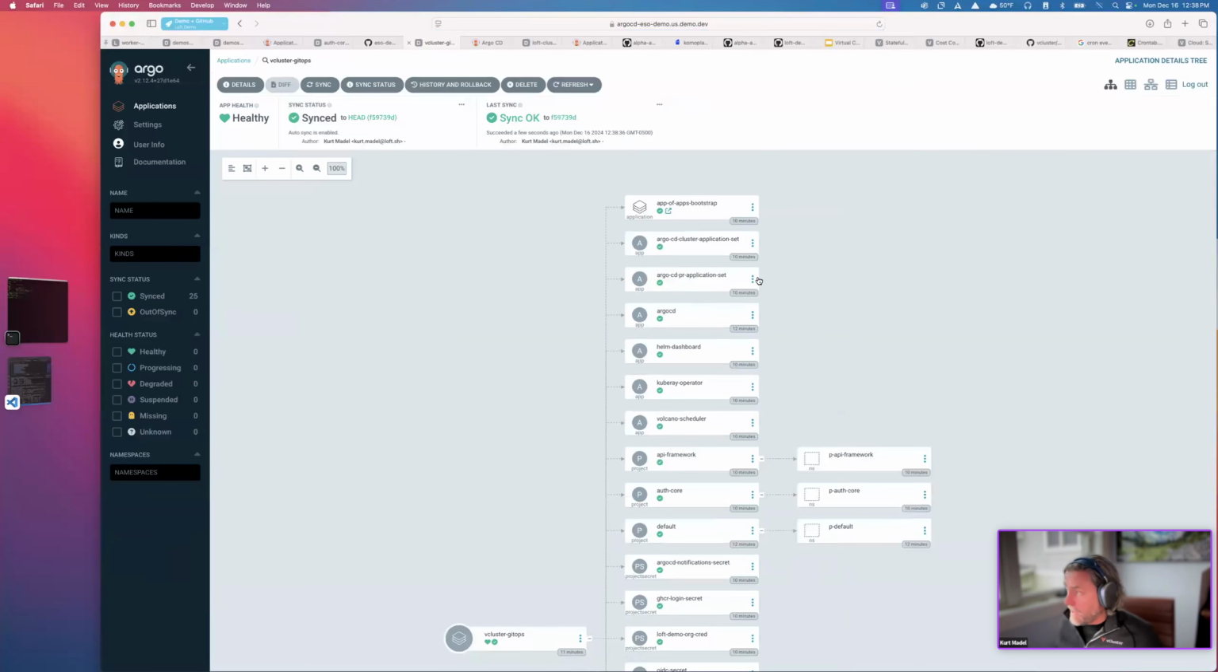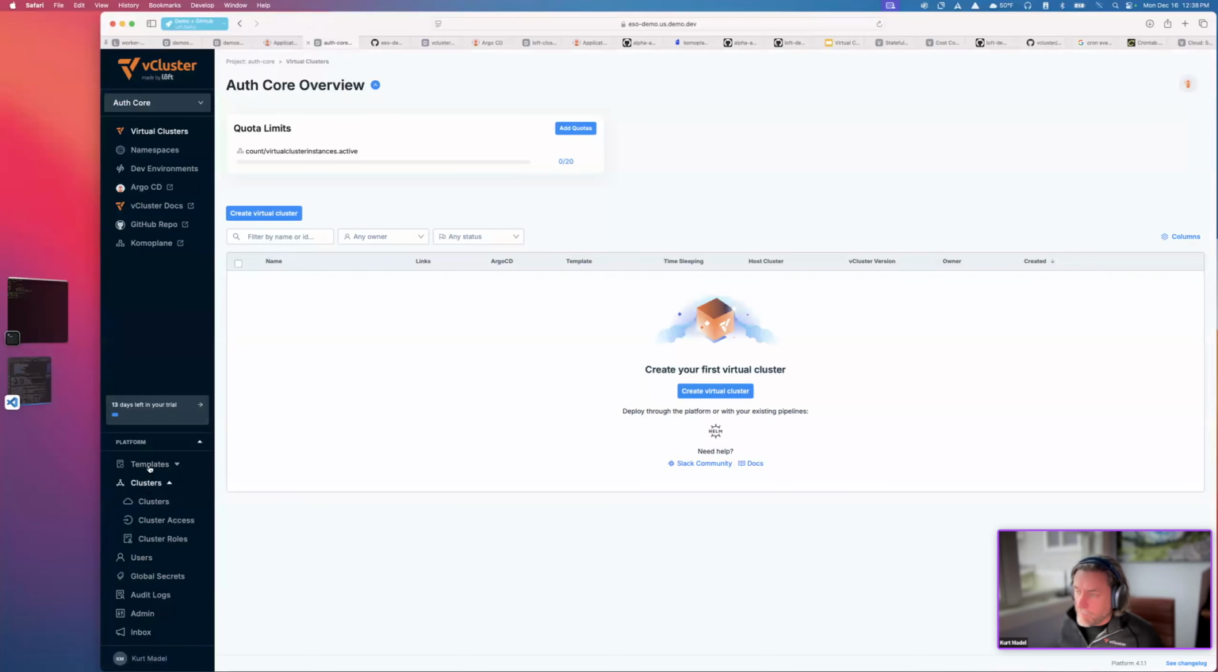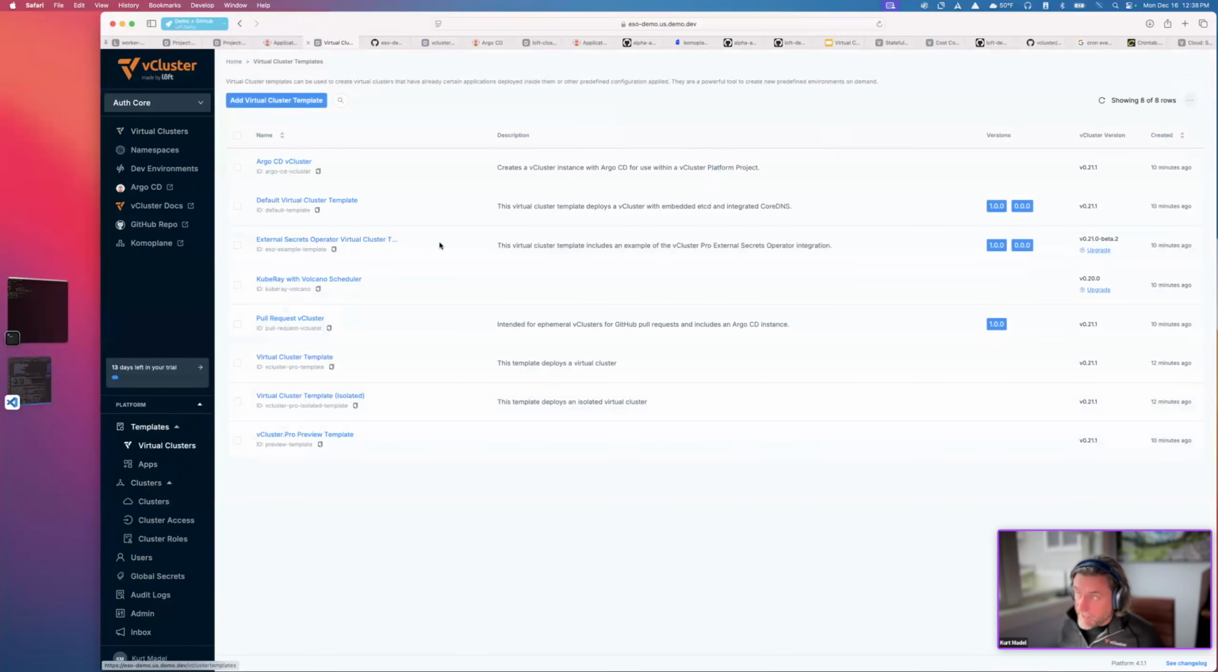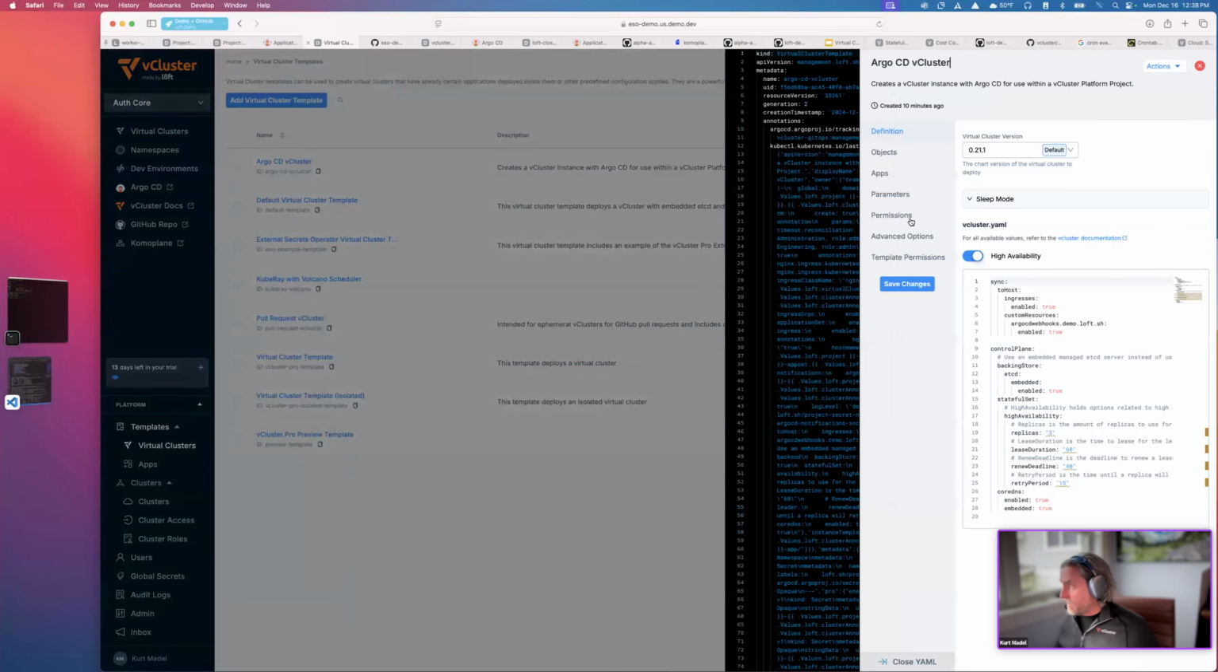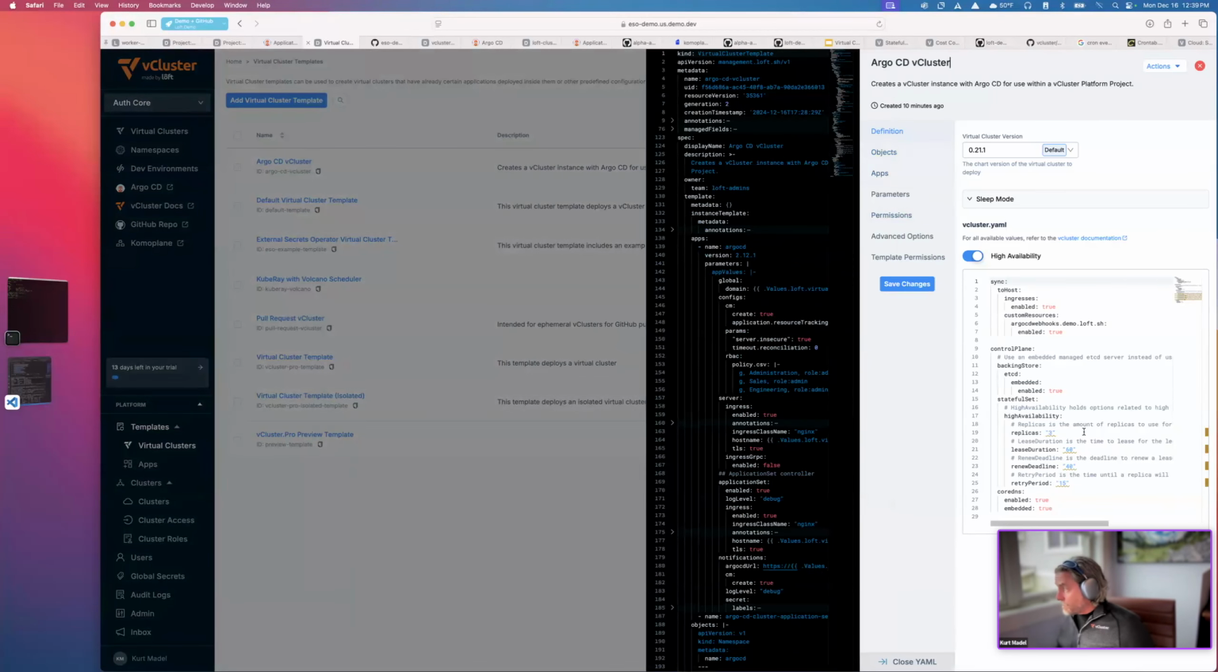And here we have it already synced. It synced a few seconds ago, so it should have already updated that template. Now if we go back and look at our templates, I guess I did it right because it would have failed if I hadn't. If we look at the Argo CD template, sure enough, here we have our stateful set and we have high availability set to 3 because we're using that embedded etcd. Otherwise, it would not have worked.